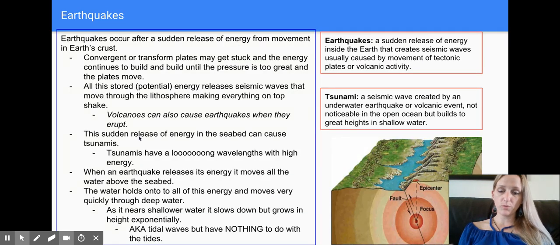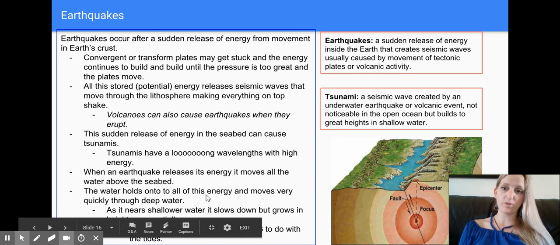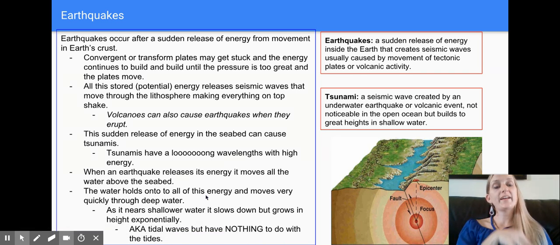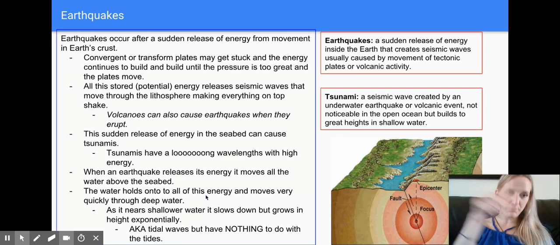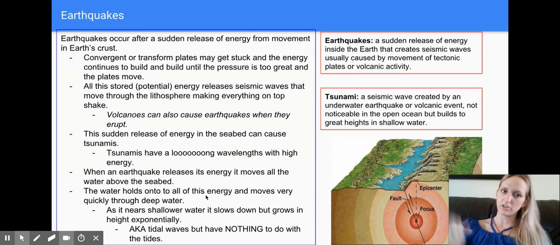When the earthquake releases its energy, it all moves into the water above the seabed. The water holds on to all of this energy and moves very quickly through the deep water. And they're also moving in convection circles. When that convection cycle in the water cannot continue its ellipse, and it starts to scrape or hit the bottom of the seabed, that's when we see this wave starting to crest big time.